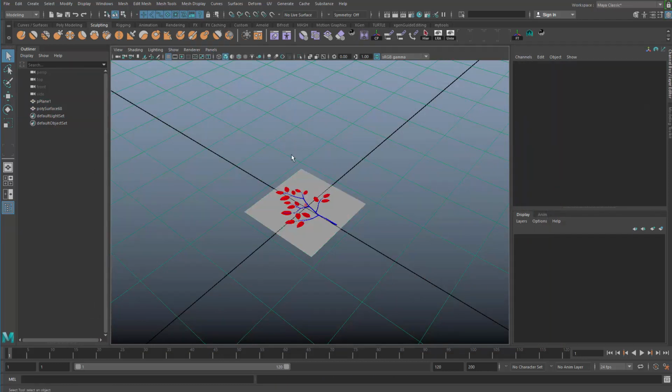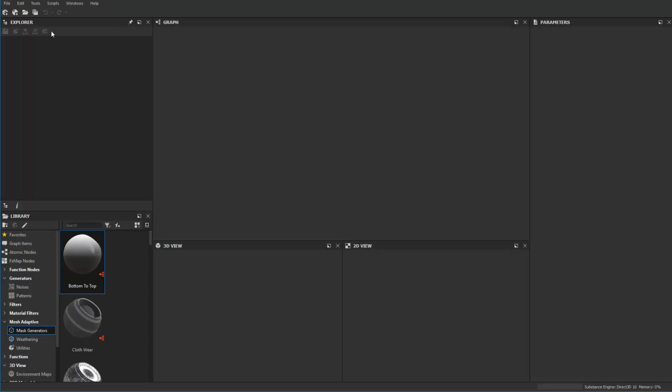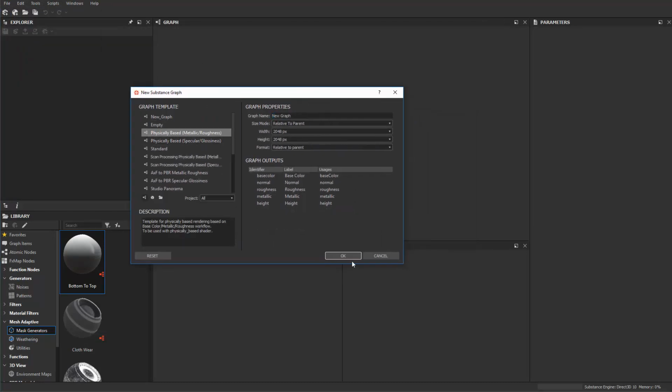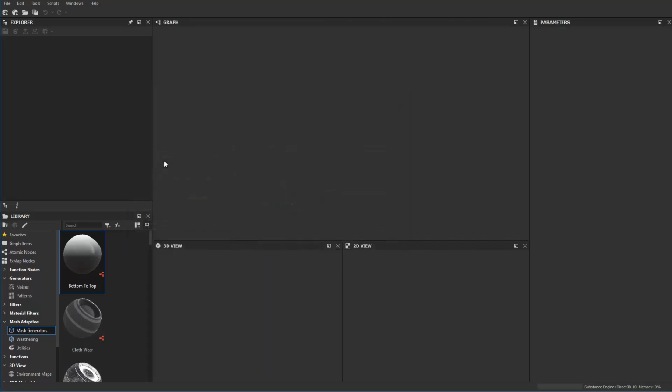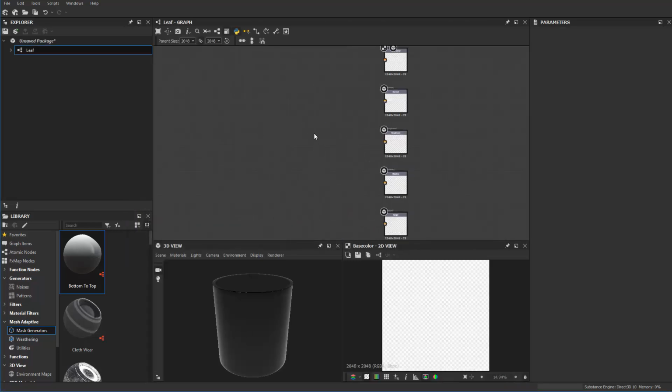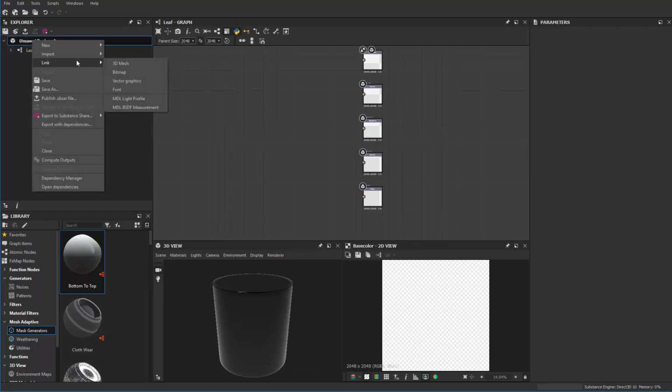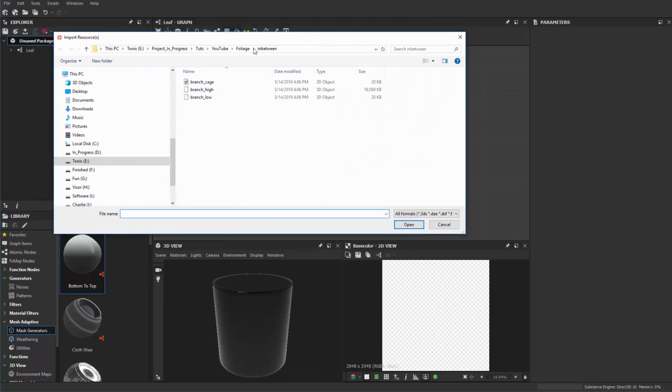Alright, cool. Now go to Substance Designer, we go for File, New Substance. Okay, we can create a physical based one and call this guy thief. And okay, and then we're gonna go create, actually import, link our 3D mesh, and we're gonna link our branch. Why do I call it branch? Branch Low.